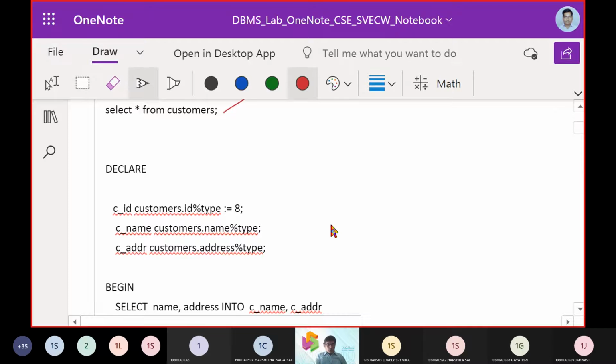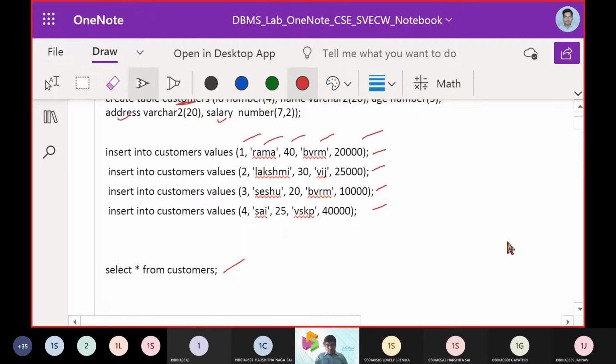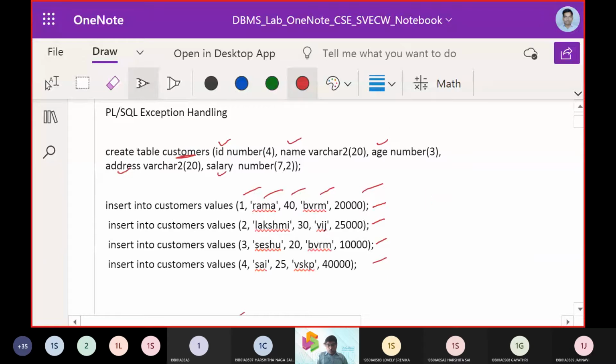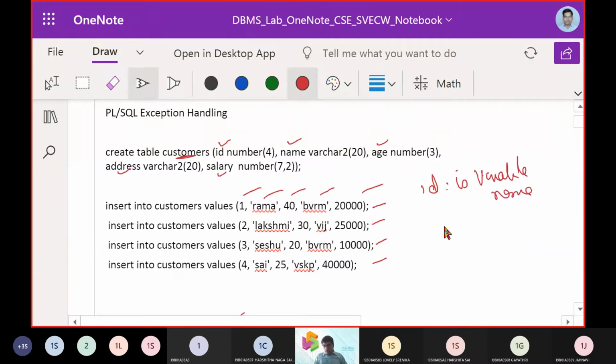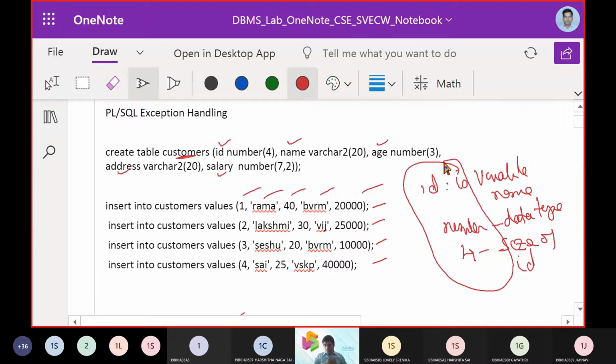Now coming to the concept here. ID is the variable name. Number 4, number is the data type, 4 is the size of ID. So this is all very simple to understand.